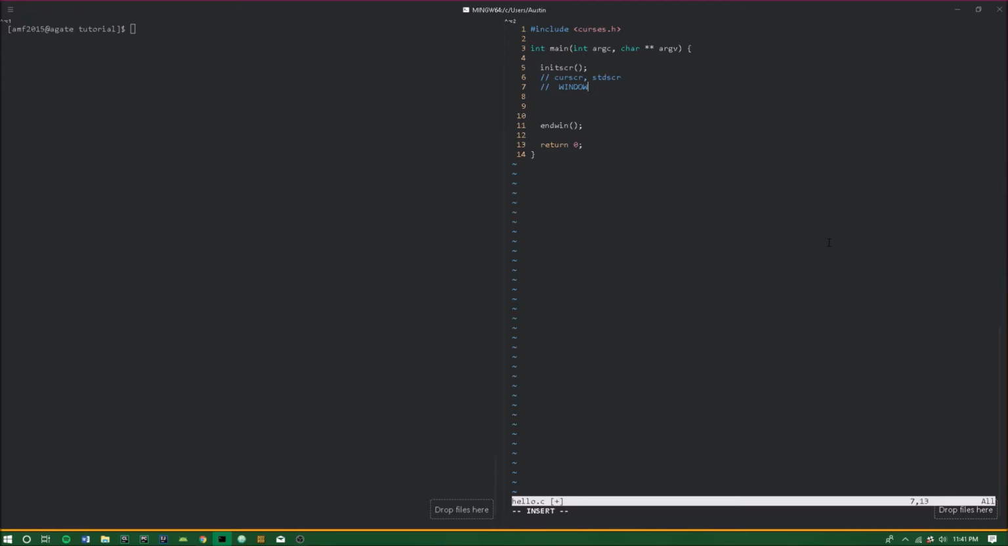Now curscr represents what the current screen looks like, so what's currently on the screen, and it won't really be changed. You shouldn't screw with curscr very much, but stdscr is what the screen should look like next, and it is the default window to write and make changes to. So between these two functions, initscr and endwin, we can perform ncurses routines.